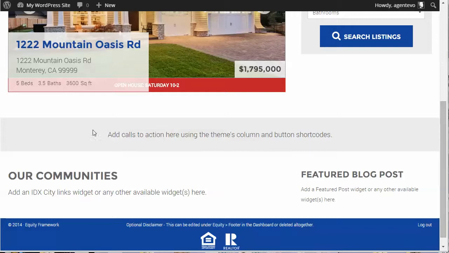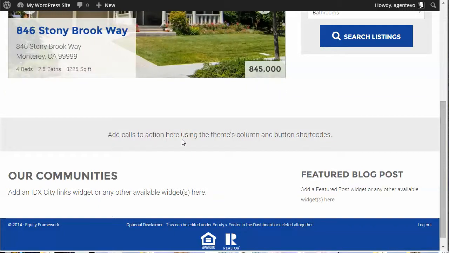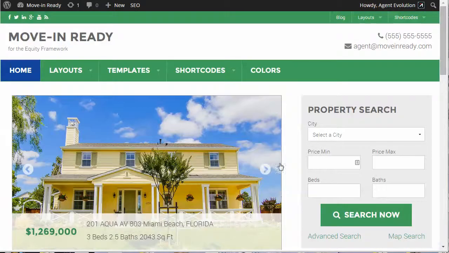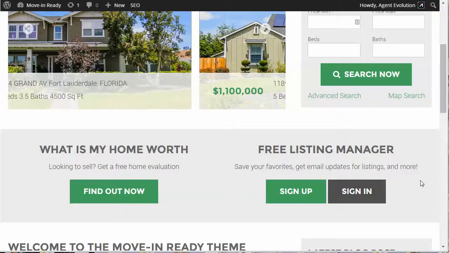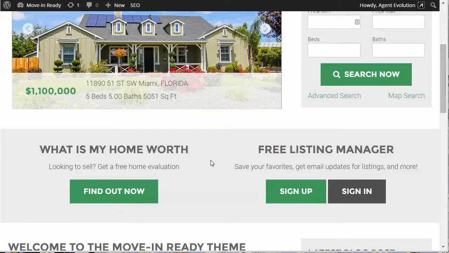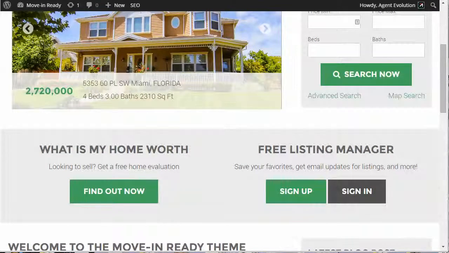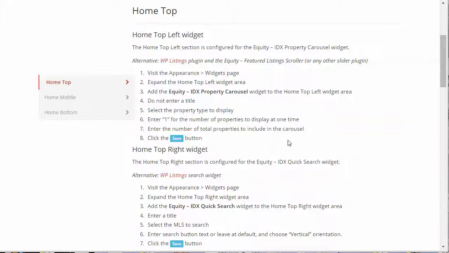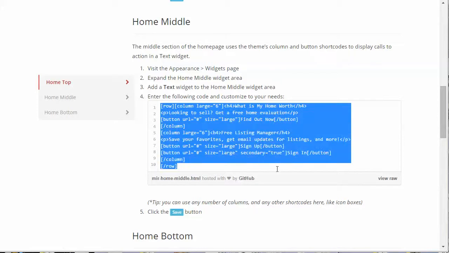Okay, the next widget area here is in the home middle. You can put whatever you want. You can use a text widget if you want a welcome message. Our demos are showing these buttons for What Is My Home Worth and the Free Listing Manager. This is using the column shortcodes and also the button shortcodes, and we have videos on these shortcodes that you can refer to. If you also go to the theme documentation for the home page, in the theme documentation we give you the code that you can use to display these. It already has the column and button shortcodes here. So I'm just going to copy this.